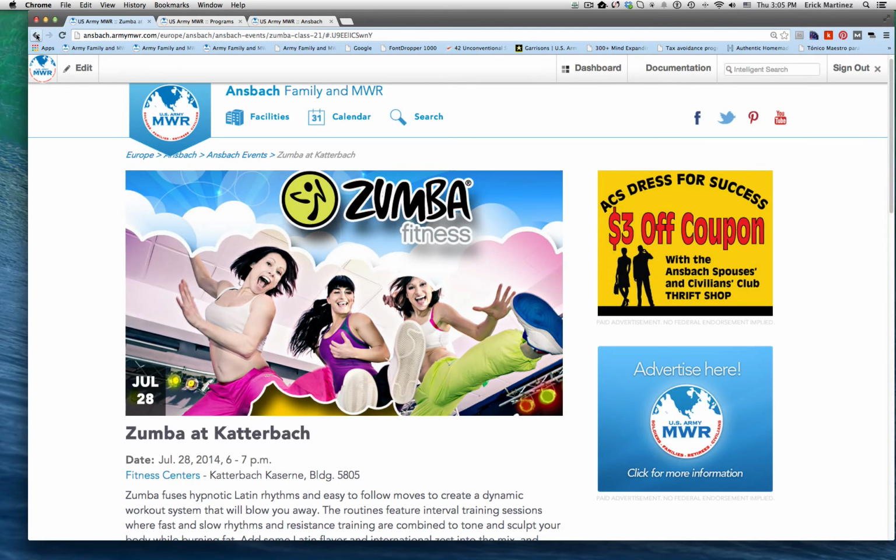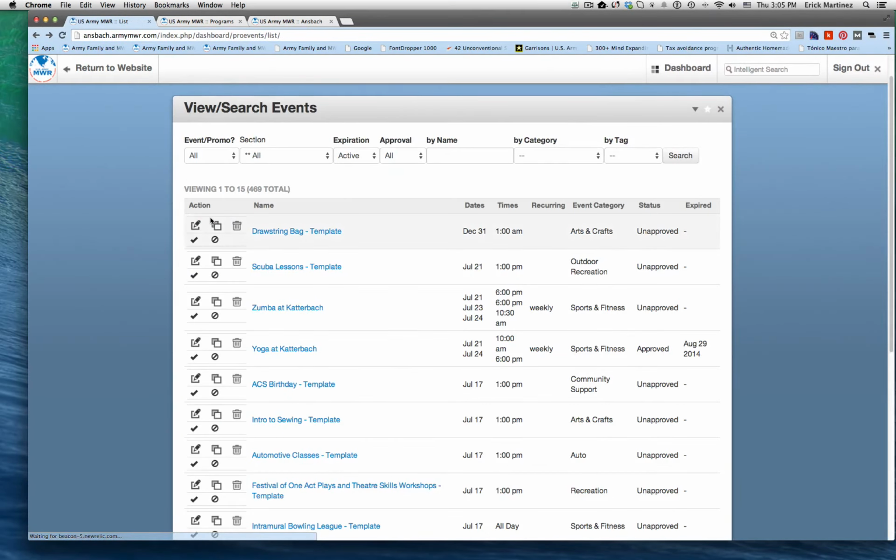See, it's all right, and then they go and approve it. So it's kind of your basic workflow here. And on the left, we have a few action buttons.